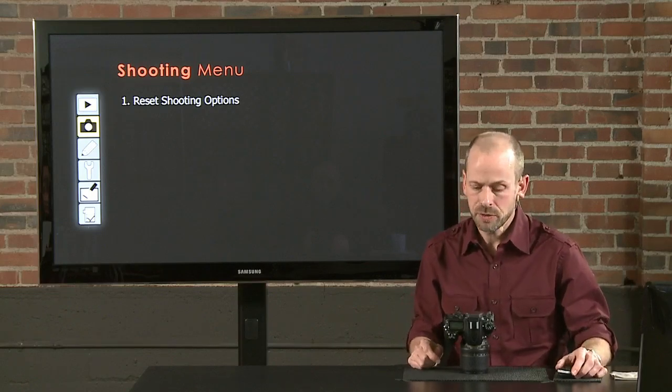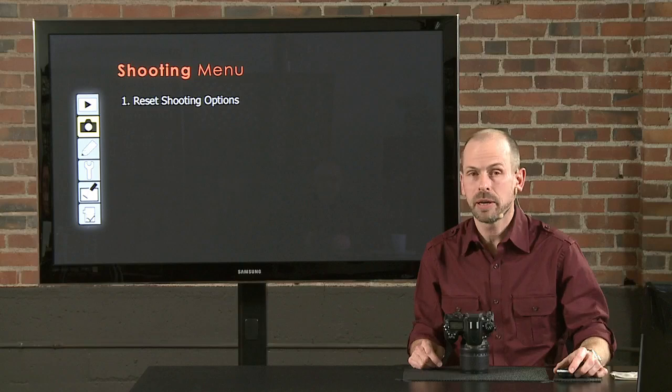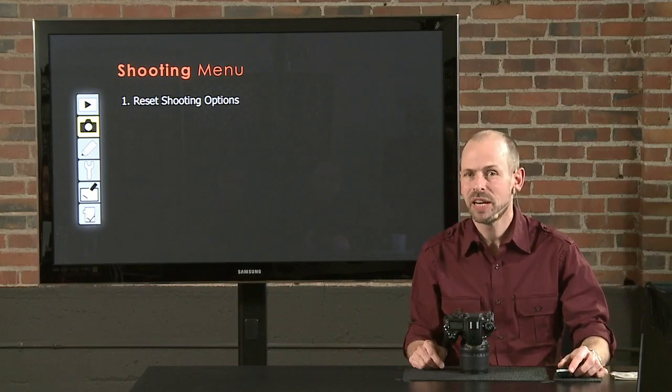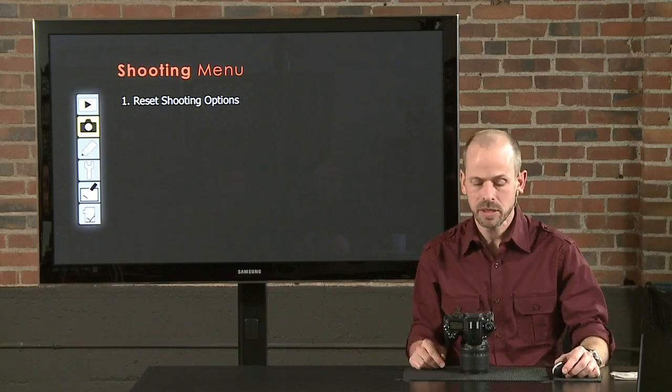Reset shooting options. If you have been playing around in your camera like you are about to do, and you want to reset everything back to the factory defaults, you can do it here.